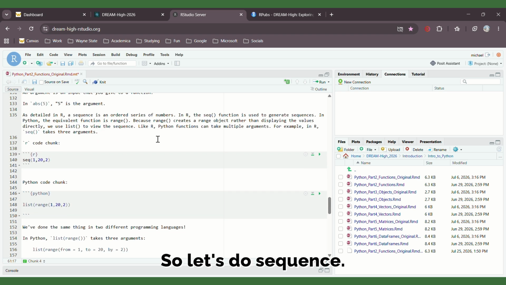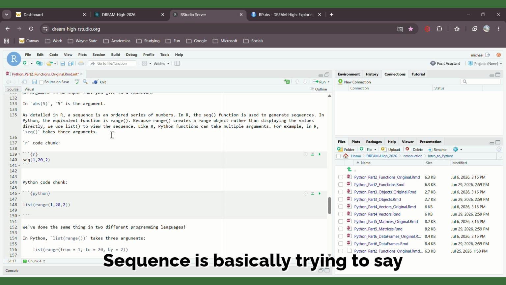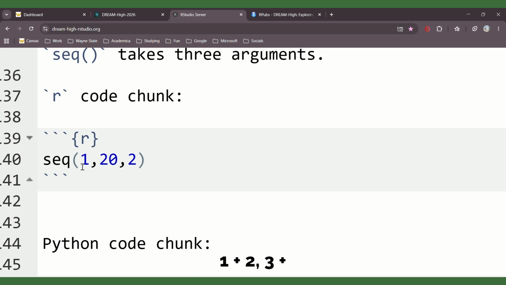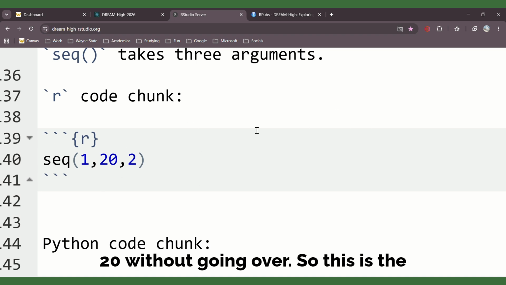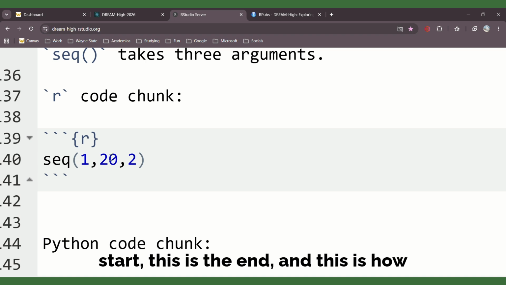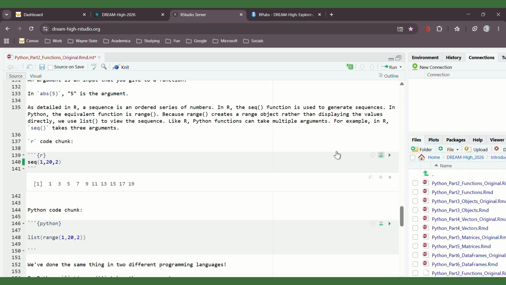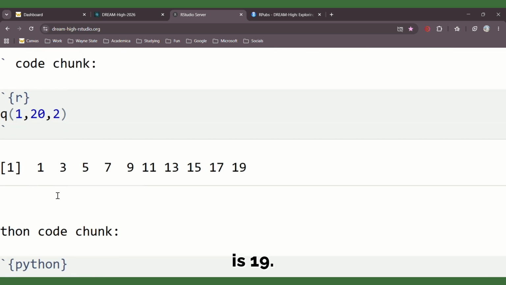So let's do sequence. Sequence is basically trying to say 1 plus 2, 3 plus 2, 5 plus 2, all the way to 20 without going over. So this is the start, this is the end, and this is how many times you go up. So it looks like the highest you can go is 19.